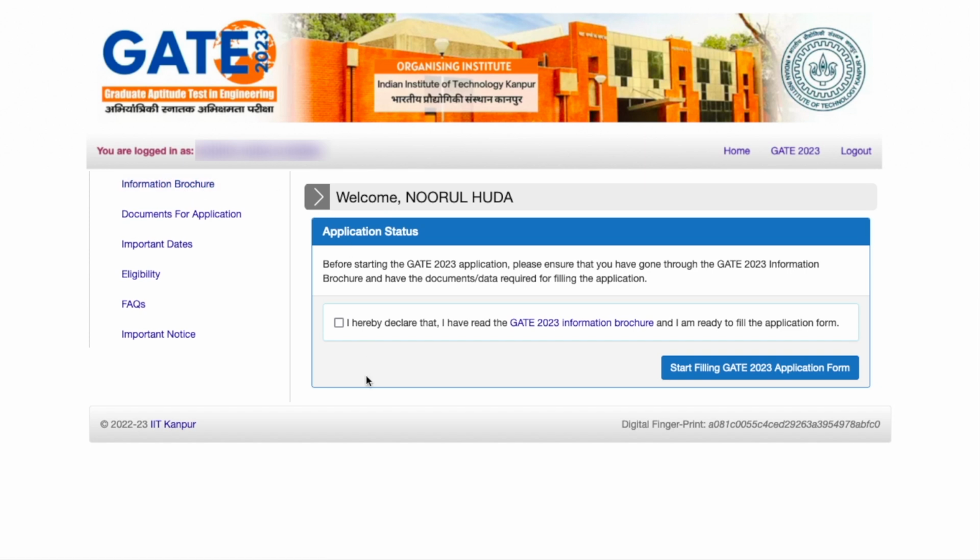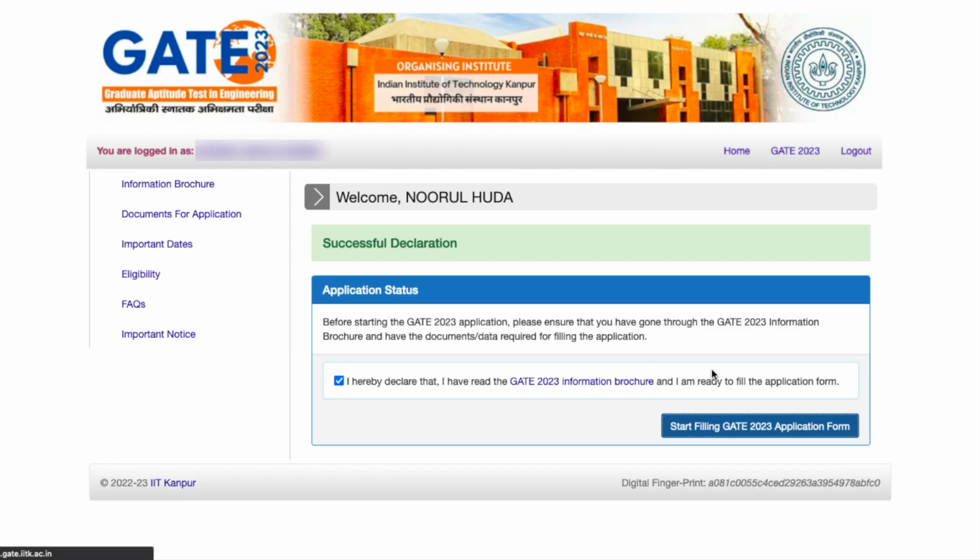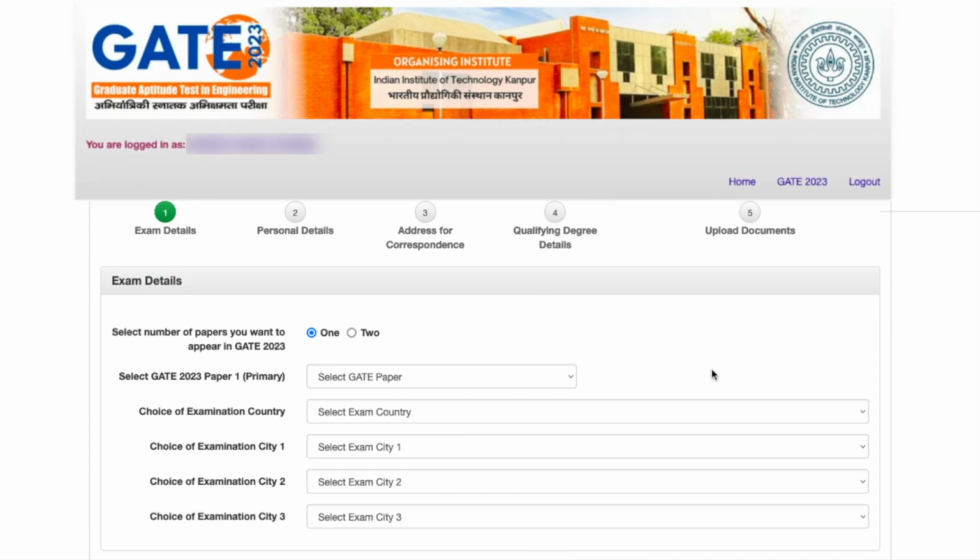In order to start filling the form, you first have to give this declaration that yes, I declare that I have read the information brochure and I am ready to fill the application form. Then click on the button which says start filling GATE 2023 application form. So now here are your steps. First step is exam details. Second step is personal details. Third is address for correspondence. Fourth is qualifying degree details. And the fifth option is to upload your data.